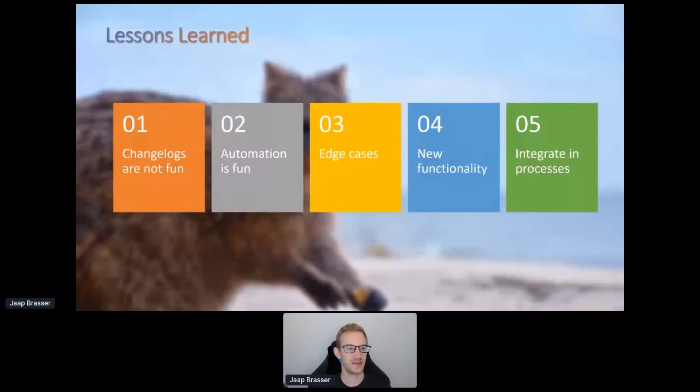So change logs are not fun, but automation is fun. If you can look at a version 5 versions back and compare it to the current and then see everything that changed, we can dive into old code, or we can take a look at old scripts or old programs that are written with an old API in mind. And then we can just determine, okay, if these calls are going to be made, then we can make the changes here, here, and here, and then we're good to go again.